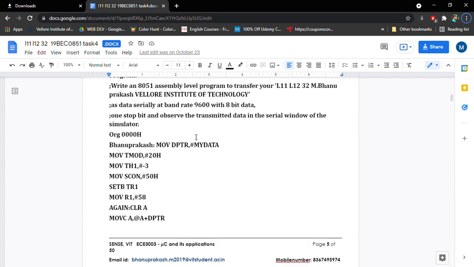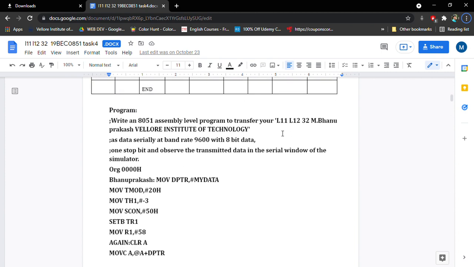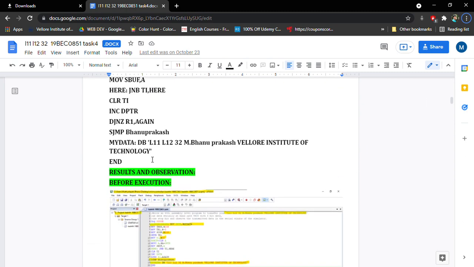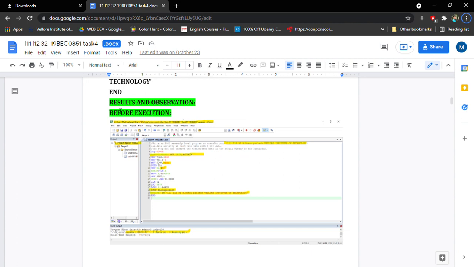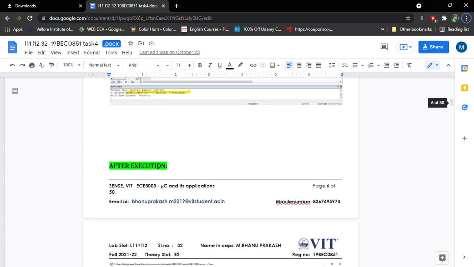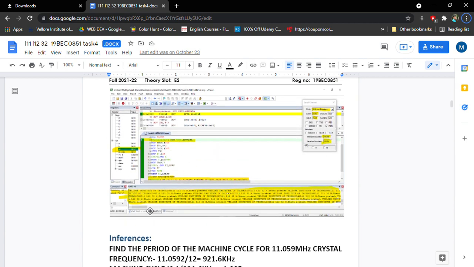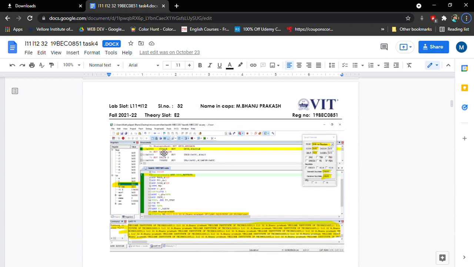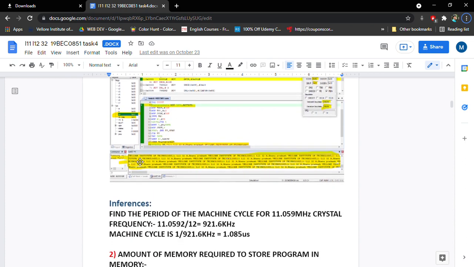So this is the program. Here my registration number, my lab slot, and my serial number are shown, and this is our program. Coming to the results and observation, before execution of the program this is the snapshot I have taken, and after the execution, this is the snapshot.